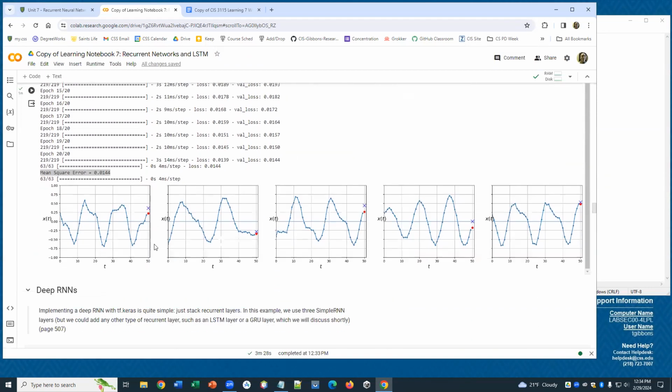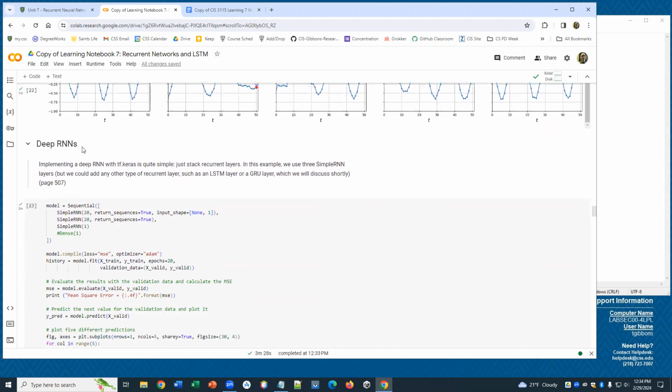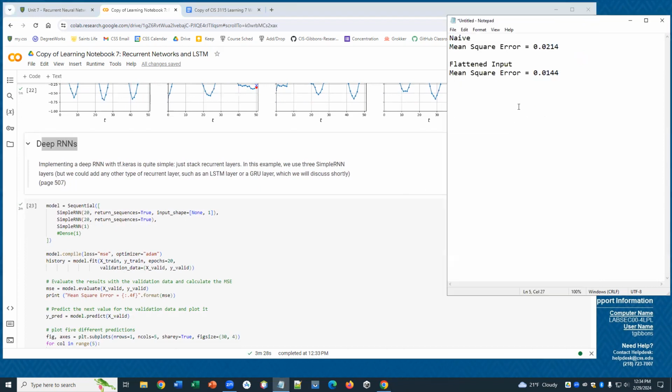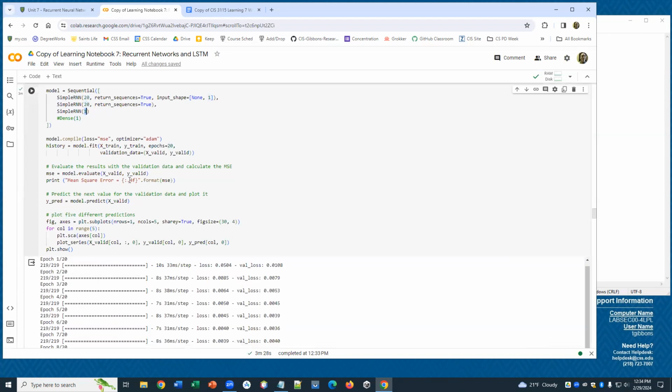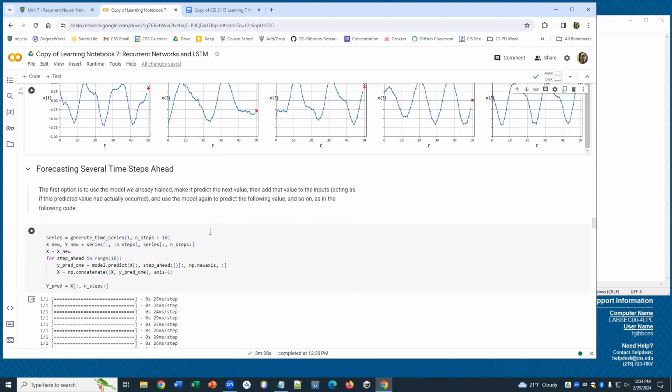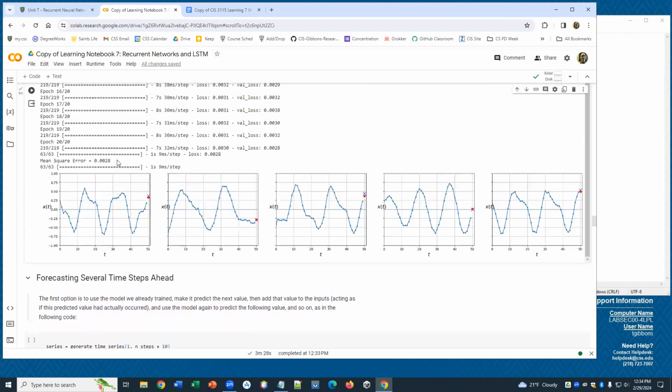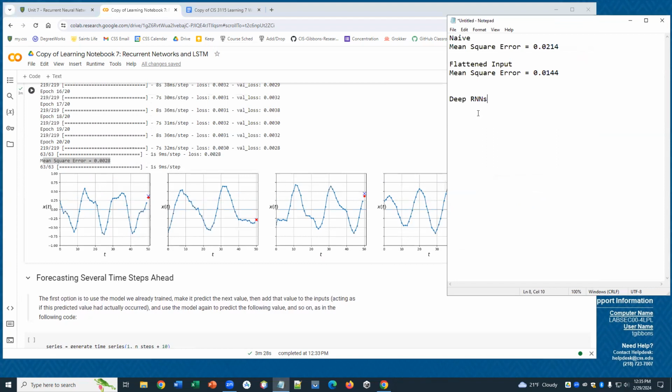Okay, so here's my deep learning network. I'm going to grab that. So that's my next output. And this one I had three recurrent networks, one with 20 nodes, another with 20 nodes, and then one with an output, a single output node. And its mean squared error was down to 0.0028 here.